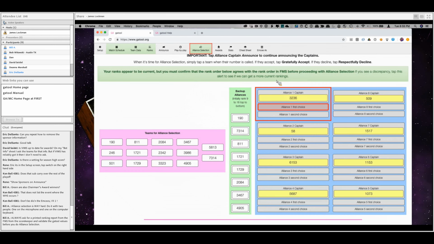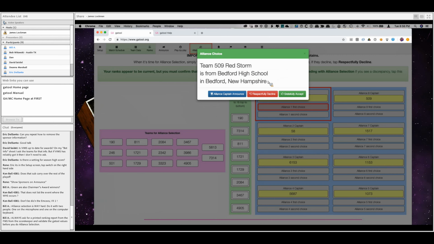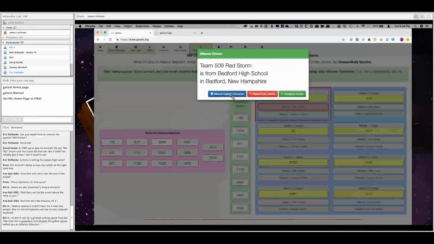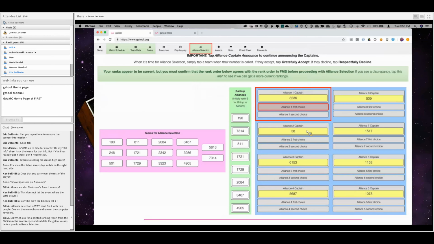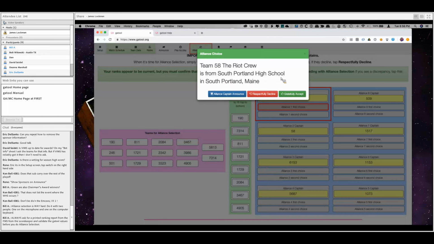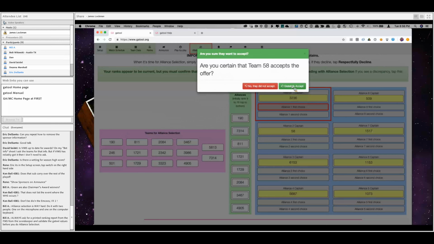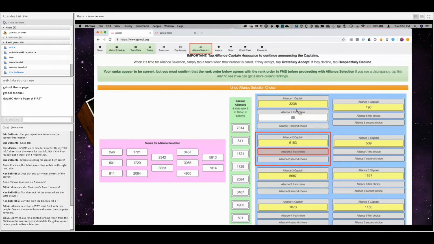So initially, when you're announcing the teams, your number 8 Alliance, 509. 509 Red Storm from Bedford High School in Bedford, New Hampshire. Alliance Captain Announce, done, right? 1517 is the Lumberjacks from Bishop Brady High School in Concord, New Hampshire. And so on. So now I've got everybody announced. I make a choice. We'll pick 58. We will accept 58. Are you sure? Yes. Okay. See what happened?